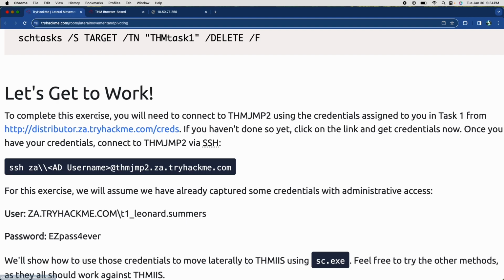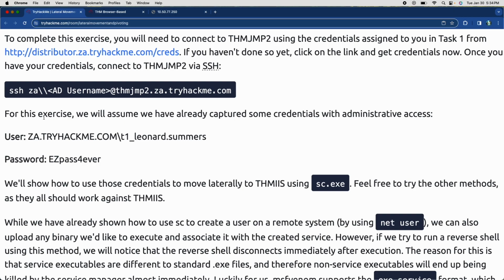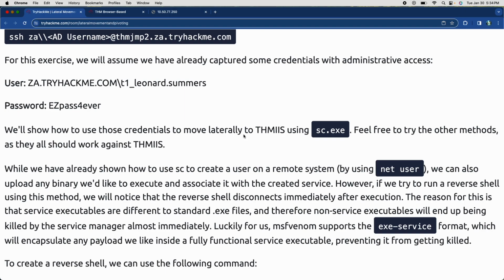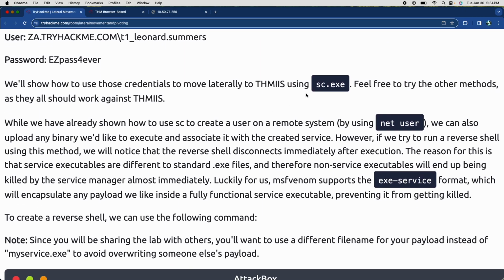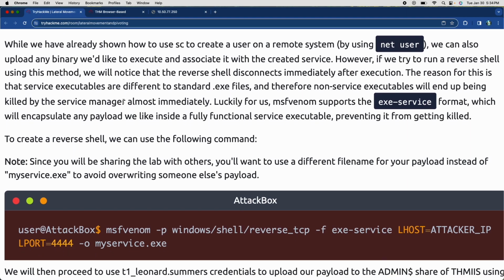So now to complete the exercise, we need to connect to THM Jump 2, which we already did. And if you don't have one, we're going to go create it, so on and so forth. This is how we SSH to it. For this exercise, we will assume we already have captured some credentials with admin access. So this is going to be our admin as well as their password. So we'll show you how to use those credentials to move laterally using sc.exe. Feel free to try other methods, so on and so forth.